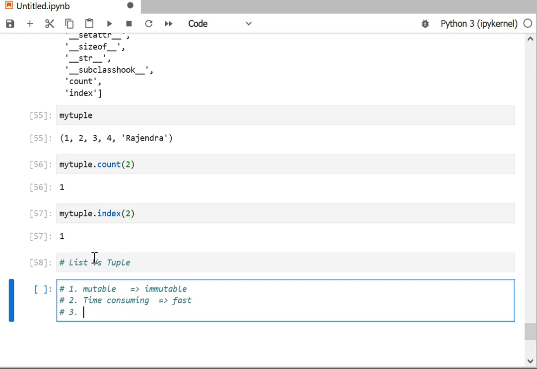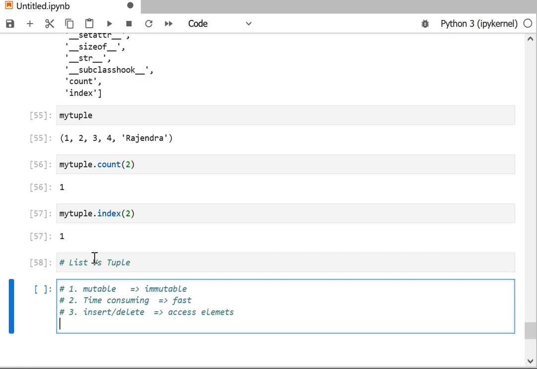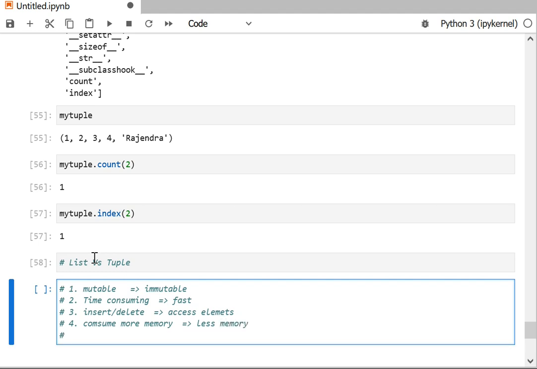So this is the second very important difference. The third one is, if you want to do insert and delete kinds of operations, that is where you should prefer list. But if you want to just access the elements, that is where tuple should be preferred, right? Now the next difference is, as we need to do insert and delete operations in a list, internally the list object will consume more memory. So your list object will consume a lot of memory from your address space. Okay, but your tuple is immutable, so it will use very little memory. So this is another difference that we should understand.